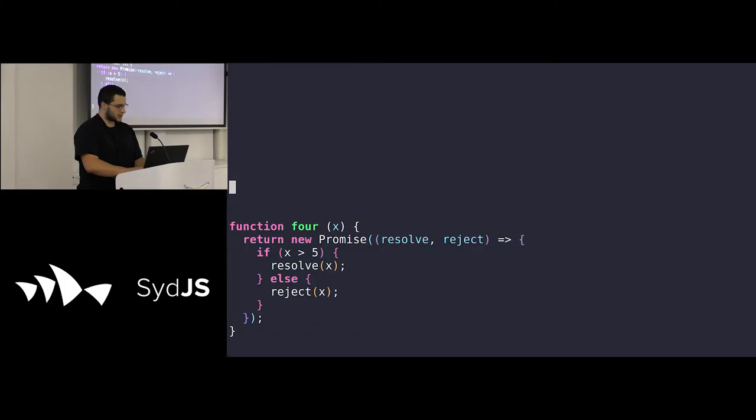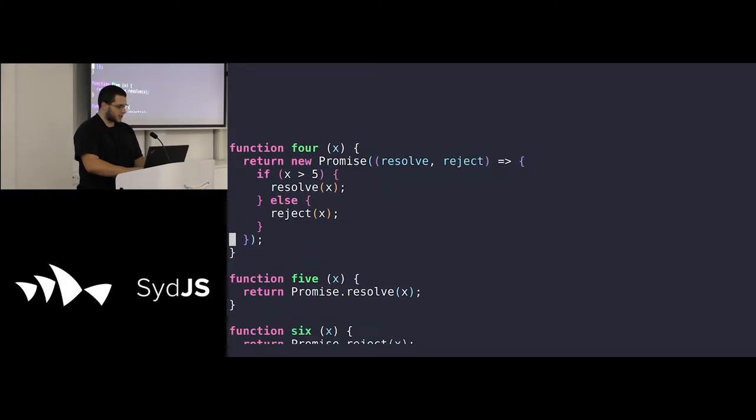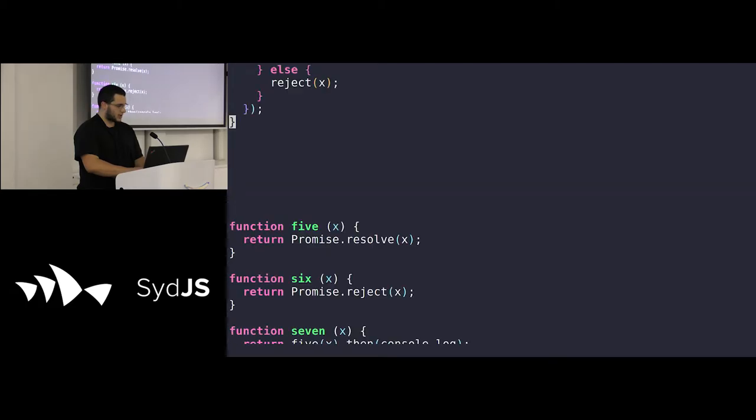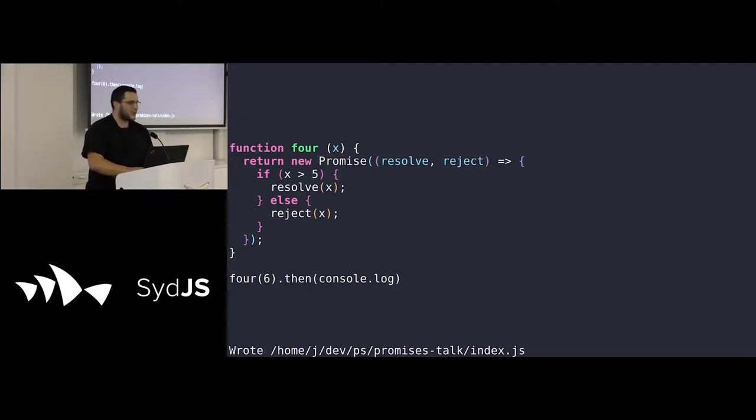What else can we do with promises? Well, we can sometimes resolve and sometimes reject. So if we have 4, and we give 4 something greater than 5, so we give 4 6. These are terribly named, I'm very sorry. If we give 4 6, what would this print?